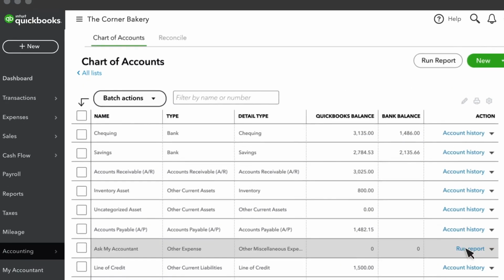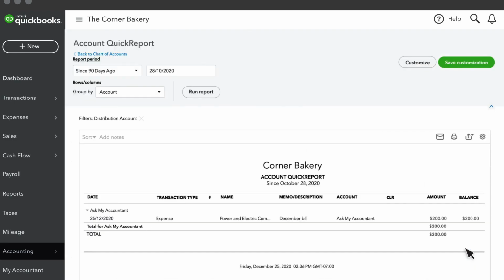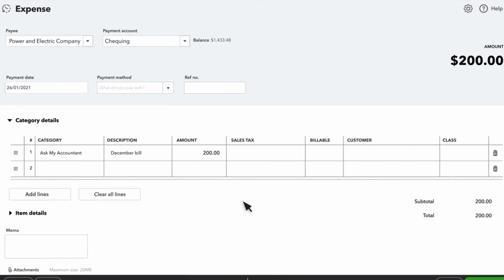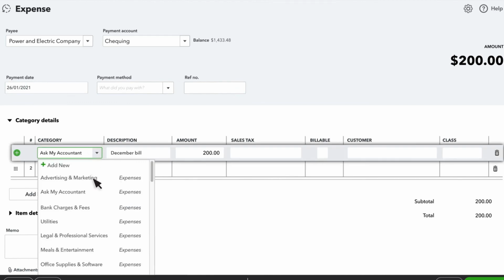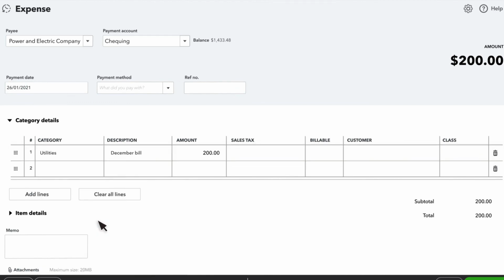Then, whenever you meet with your accountant, whether it's weekly, monthly, or quarterly, your accountant can run a special report for Ask My Accountant under the chart of accounts. This will show all the transactions you had questions about. Then they can click on any one of them and update the account depending upon what it is that you spent the money on.